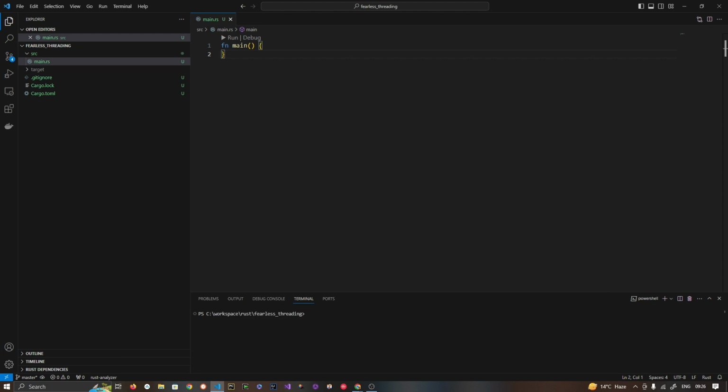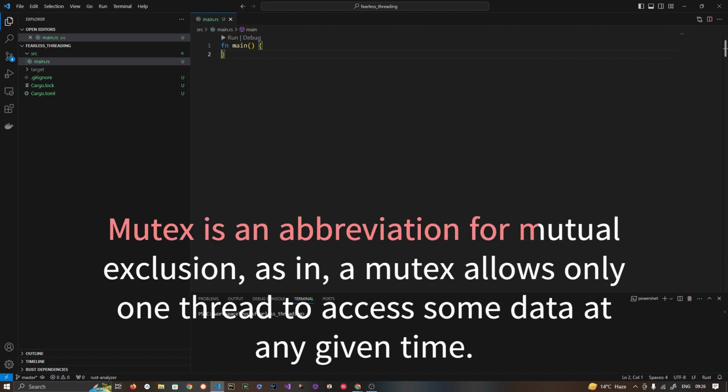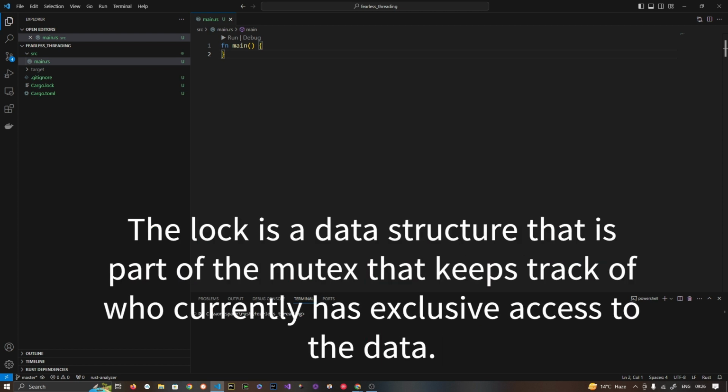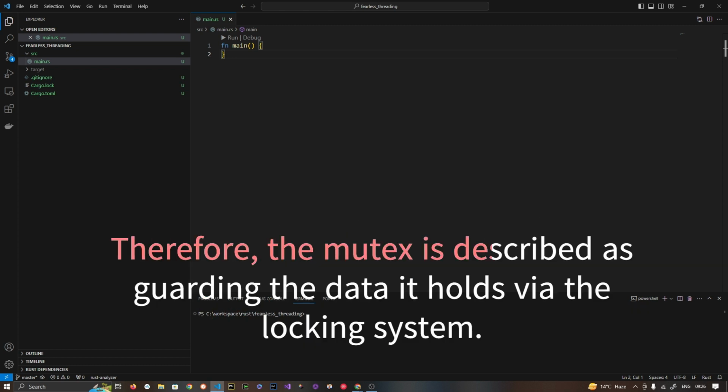So if you have used Mutex in any other programming language, then Mutex is an abbreviation for mutual exclusion. Mutex allows only one thread to access some data at any given time. So to access data in a Mutex, a thread must signal that it wants to access by asking to acquire the Mutex lock. The lock is a data structure that is a part of Mutex that keeps track of who currently has exclusive access to the data. Therefore, the Mutex is described as guarding the data it holds via the locking system.